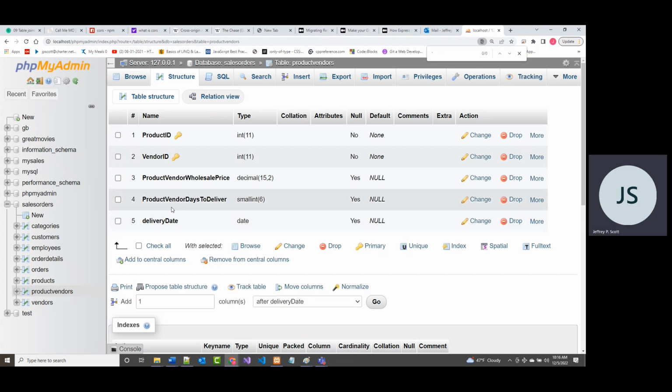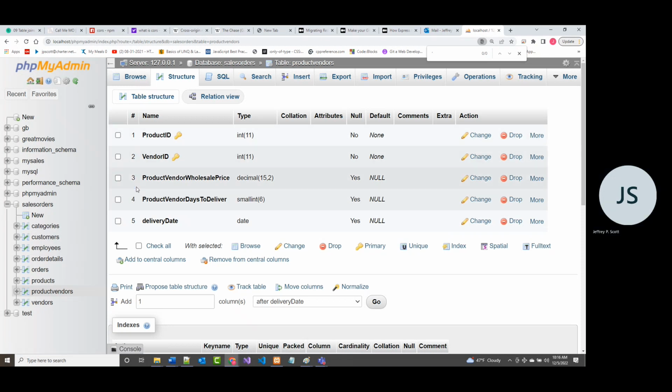Then we're supposed to show the query to fill the expected delivery date. So what we want to do is add to the current date. In fact, let's do this. Let's look at this. So let's select star from product. Let's see, what do we have here? Because this is going to look really funky.